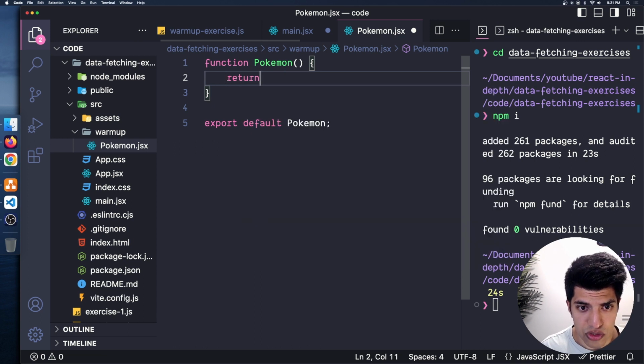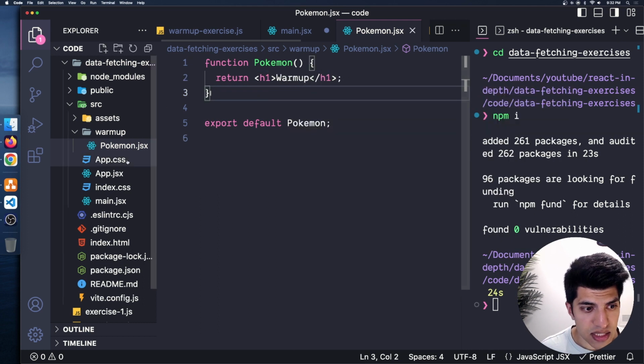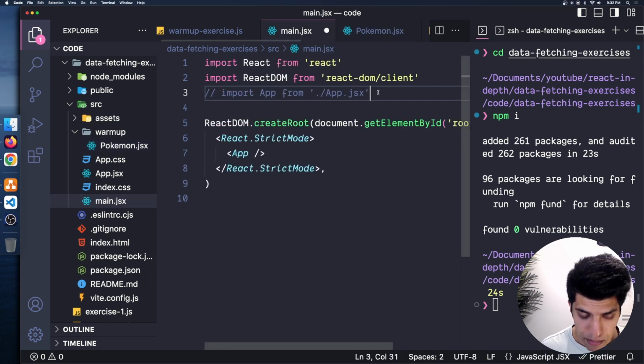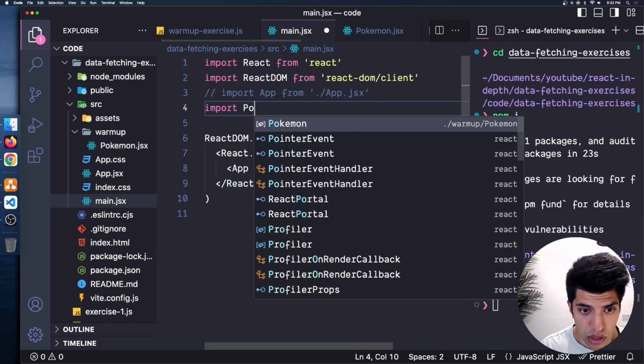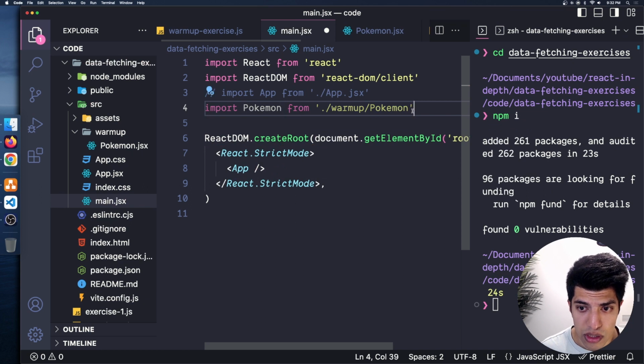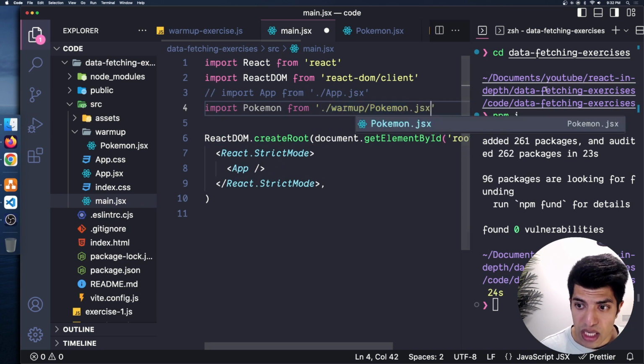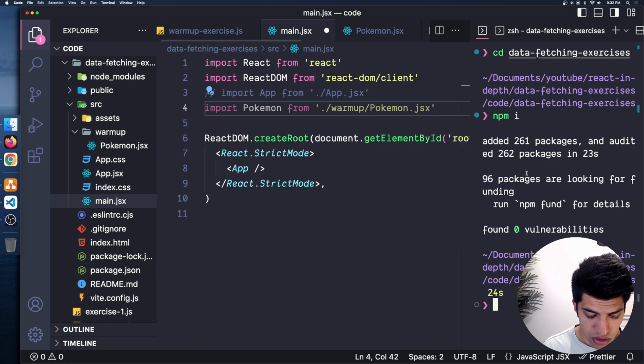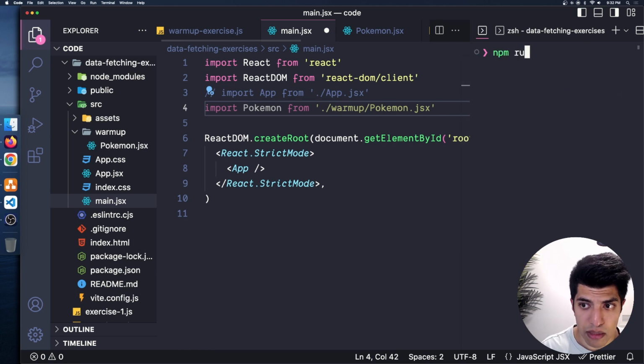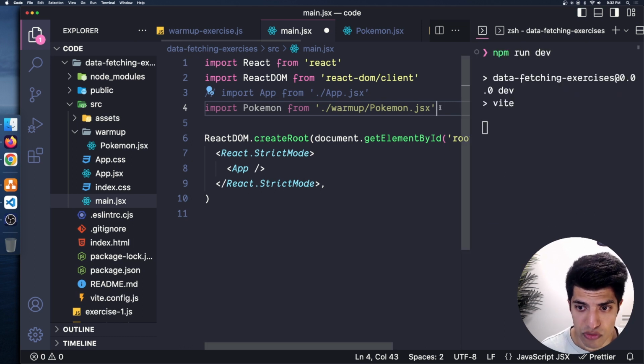So just to start, I'll just make sure that this actually works. I'll just say Warmup. And I'll go over to my main, and then I'll get rid of app there, and I'll import Pokemon from warmup Pokemon.jsx. And my npm install is done over here, so I'm going to run npm run dev now, and that should get my dev server started.